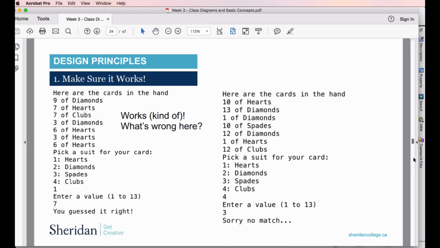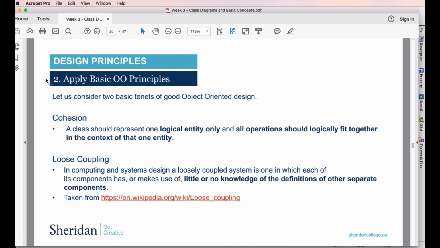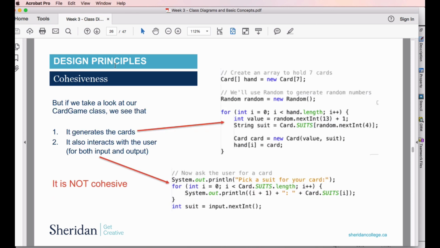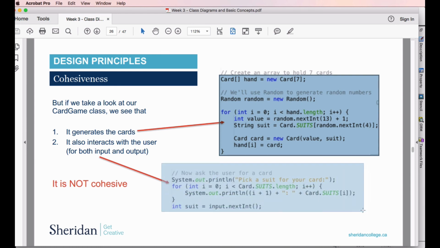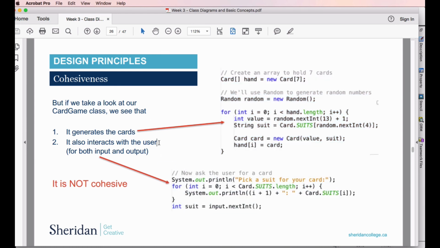It works. Okay, well, now let's take a look at the two concepts, the design considerations that we were talking about: cohesion and loose coupling. So for the cohesion side, all operations should logically fit together in the context of that one entity. Well, if we look at our card game application, or class, I should say, the main class, it's not very cohesive, because we are creating the cards, and then we're having a lot of interaction with the user as well. And that typically is not a good thing.